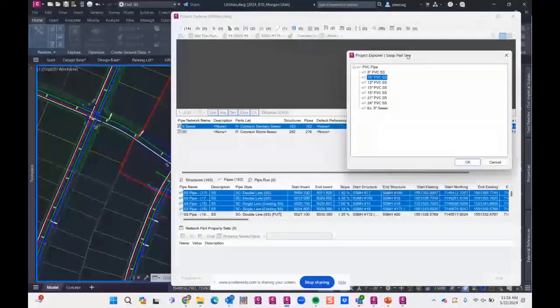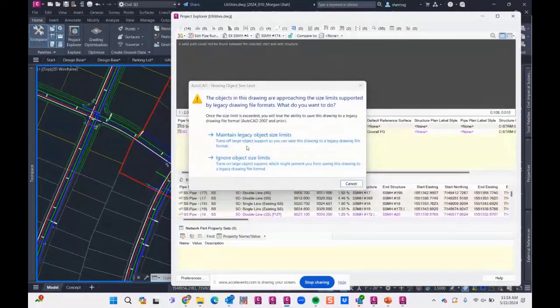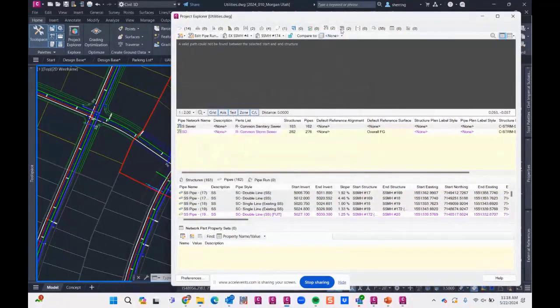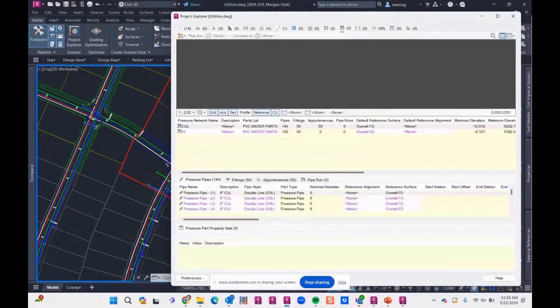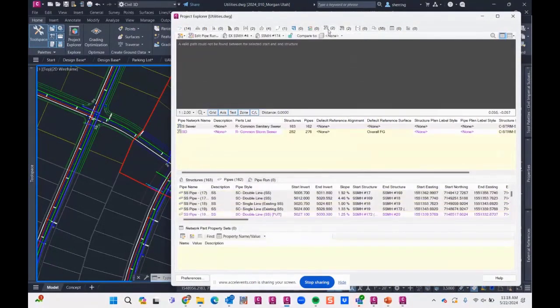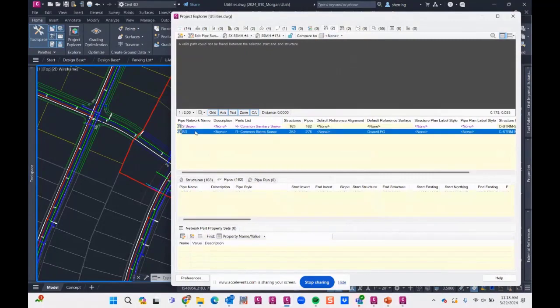There. So swap part, again, can't do it in Civil. I can do it in Project Explorer where I can swap an entire group of parts to a different size. So that alone probably saves me quite a bit of time. The other thing this does, let's go to storm drain.